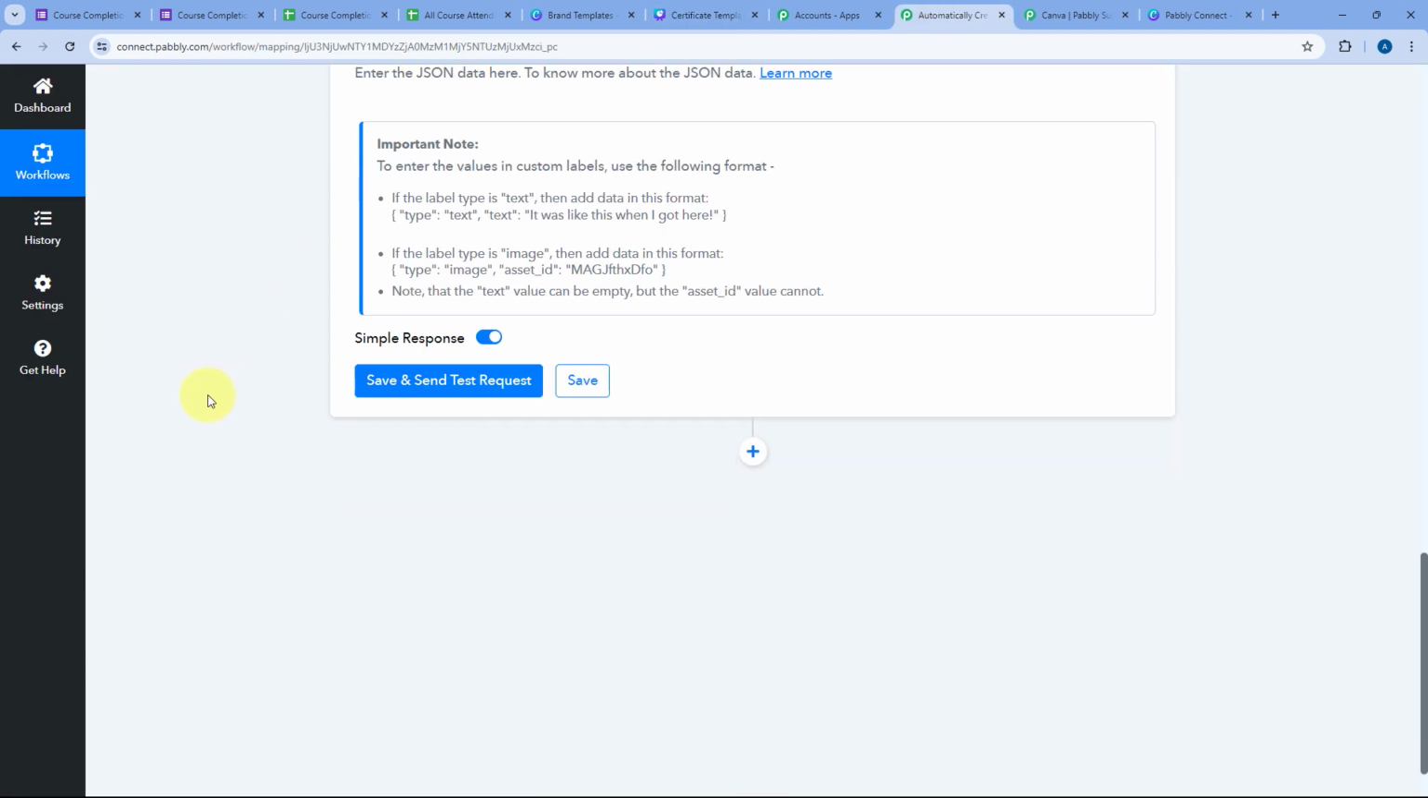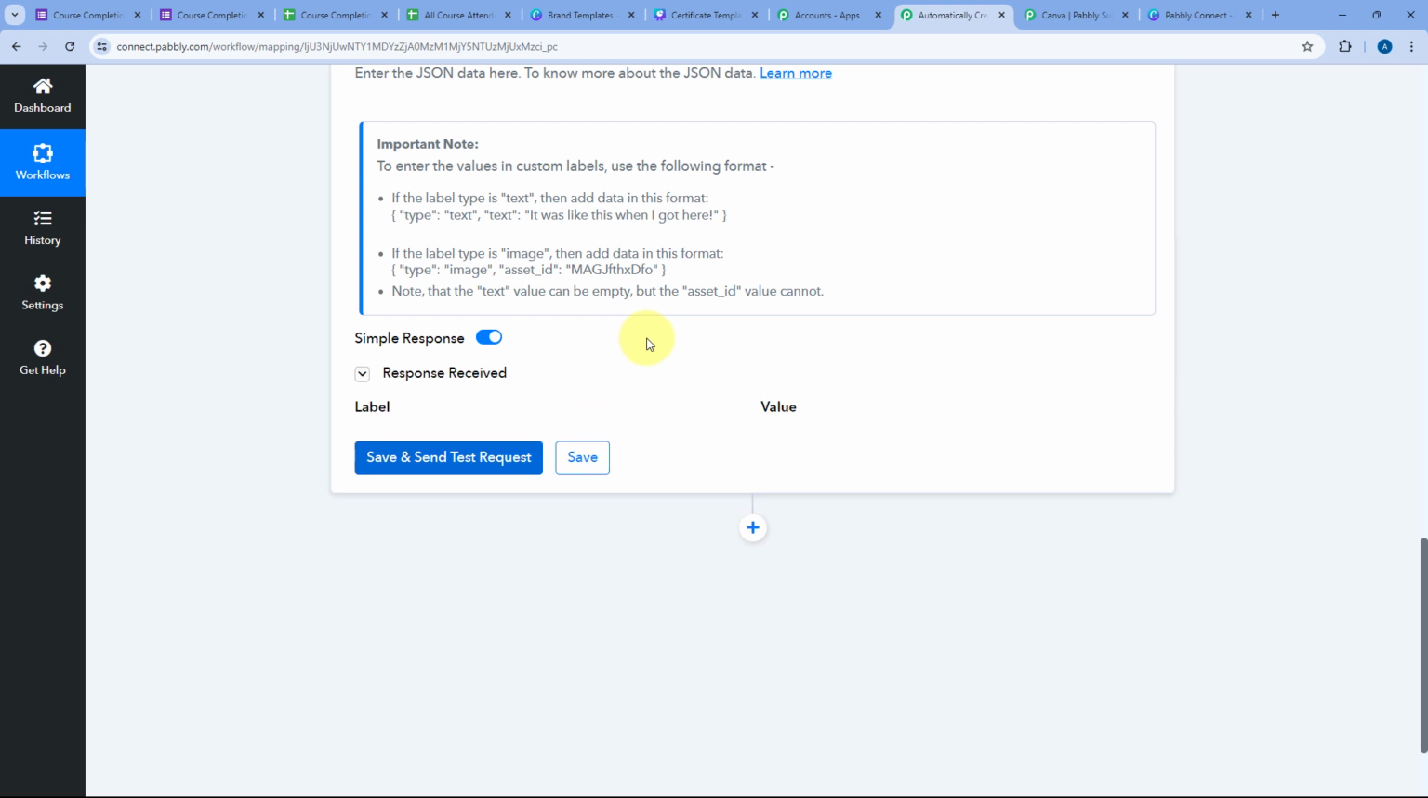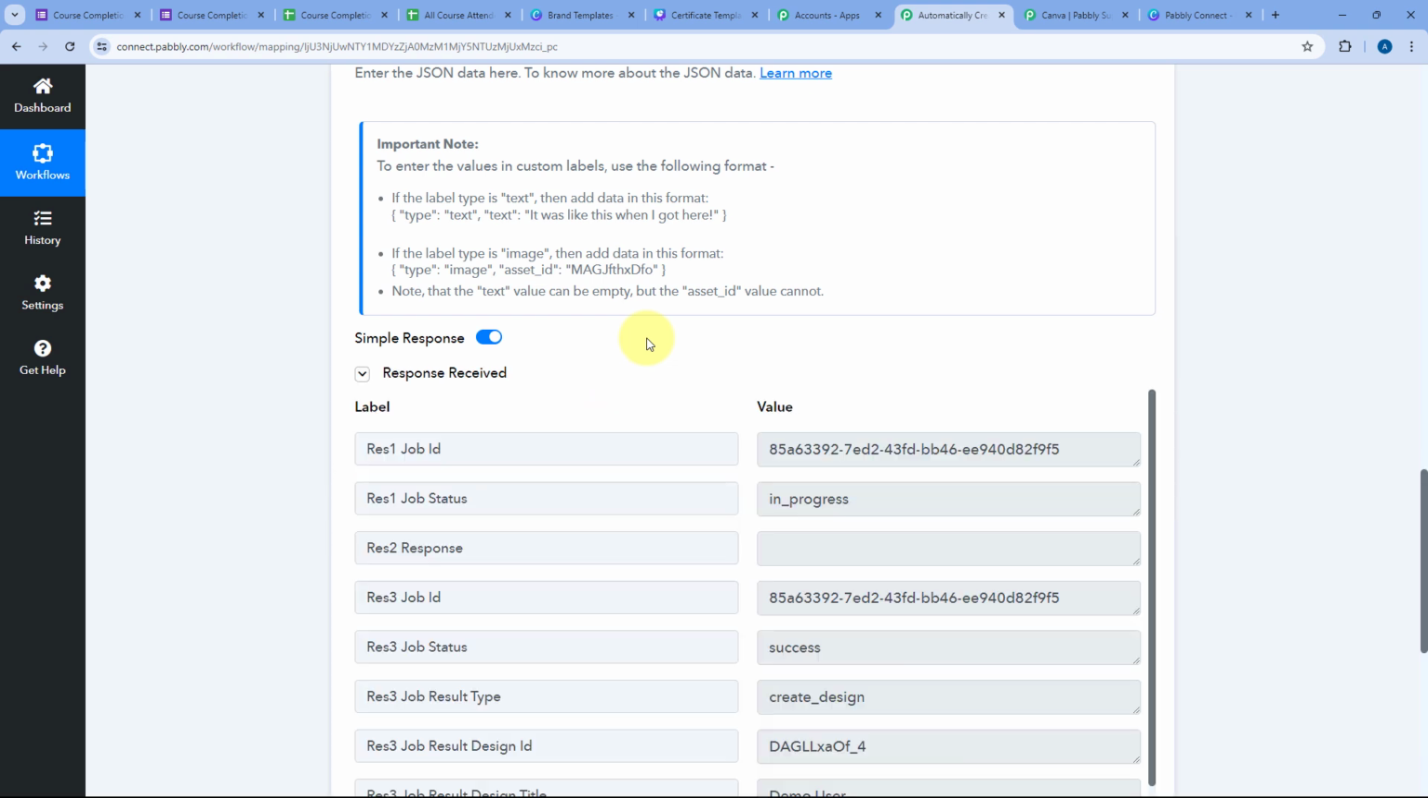Now after entering this, let's click on this save and send test request button. As I click on save and send test request here, you can see within a few seconds we are going to receive some response over here. And this response seems to be a positive response to us.